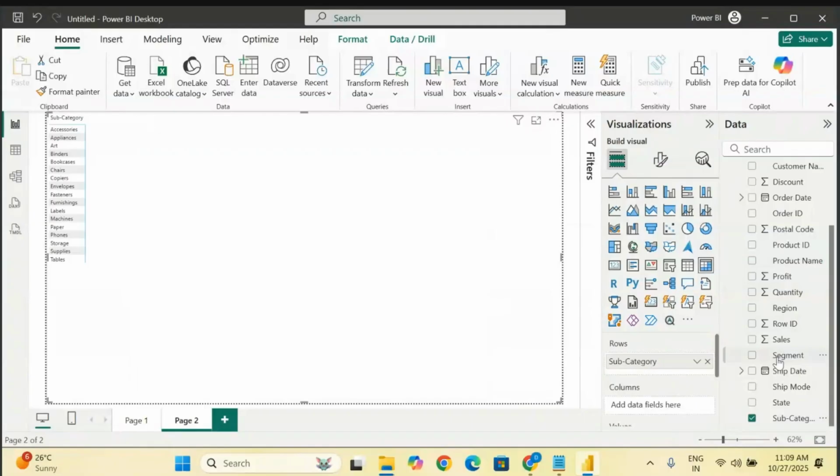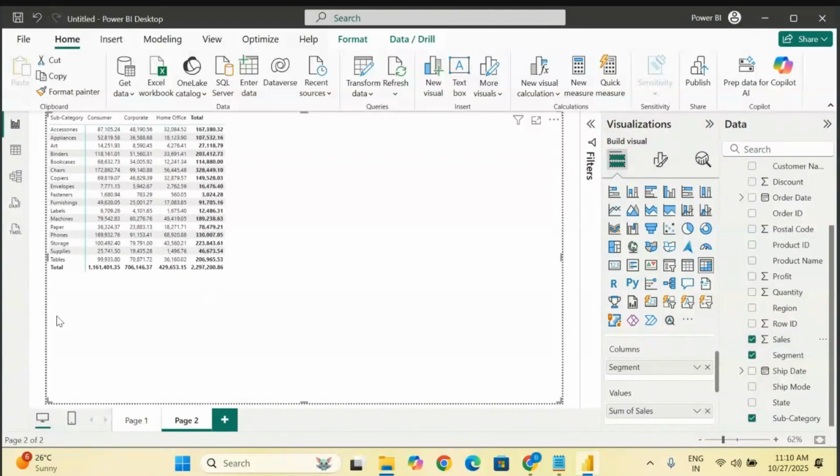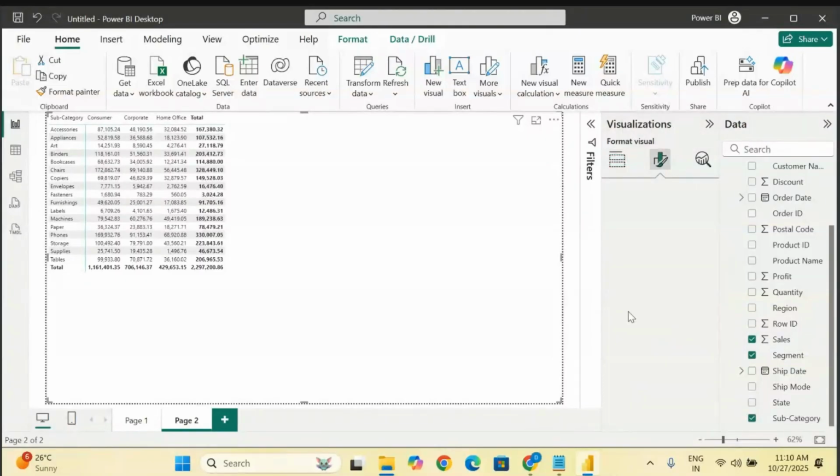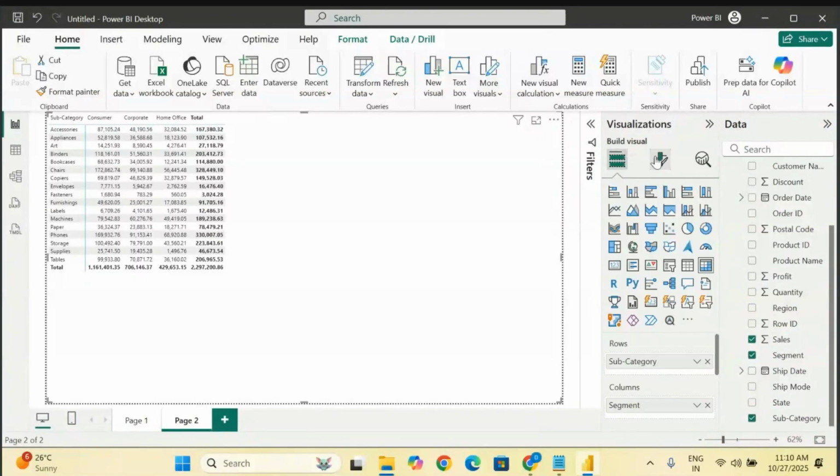Your segment will be on your columns. Fine. Now I want to take the sales into my values. Let me take sales. Perfect. Now I don't want totals. First remove totals, because whenever you go for any iconic symbols, you don't require totals. Otherwise I will make you understand what is happening if you take the totals.